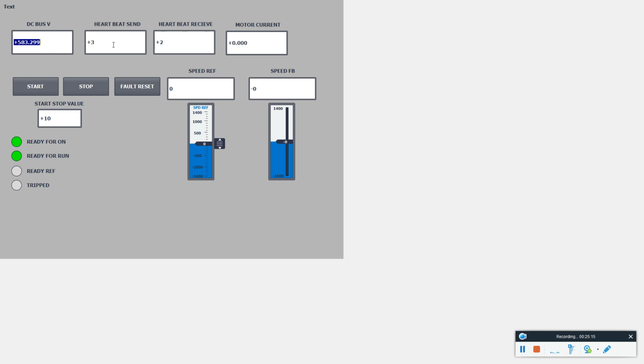So this is the SCADA system which I made, and this is the DC bus voltage, and this is the heartbeat that I am receiving. Heartbeat is nothing but that timer value changing from 1 to 2. Then I will be sending 1 to 3 to the drive. This is my motor current, and this is the start stop value. For example, if I give start, this will change to 20. If I give stop, this will change to 10. And the fault reset, speed reference, speed feedback.